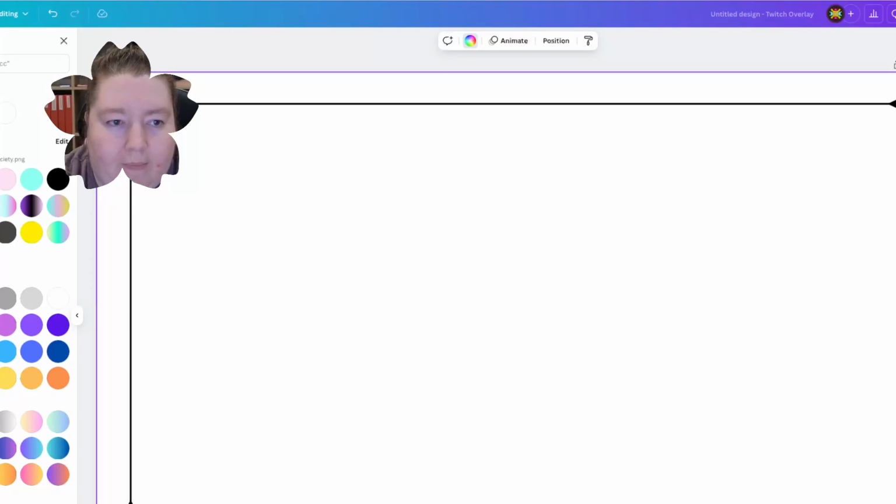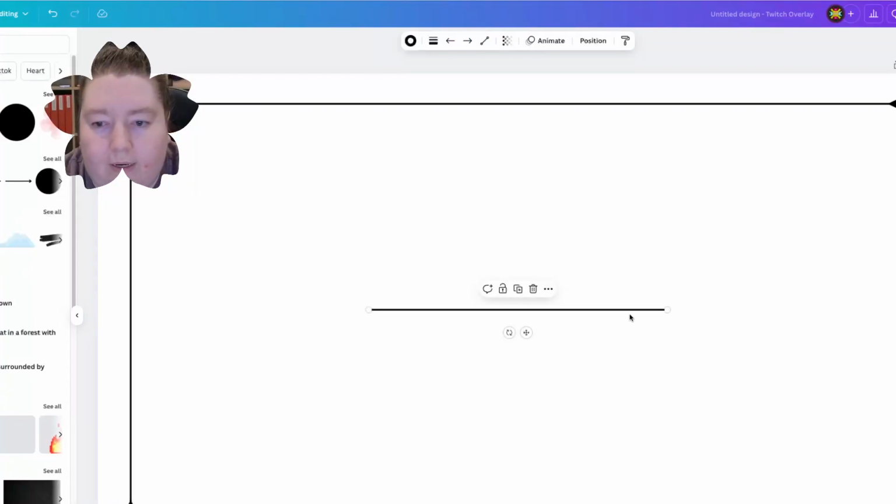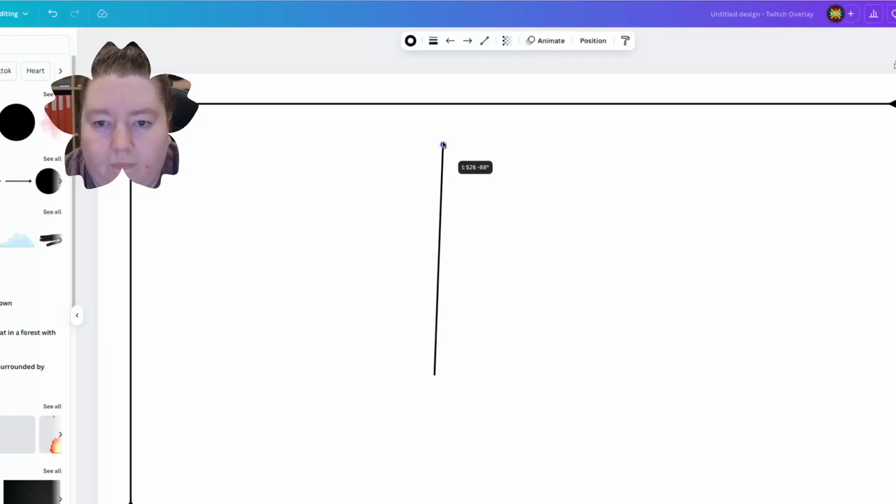So moving on from there, you want to make a little chat box for yourself. So you just want to have like a place where the chat is cut off from everything else.